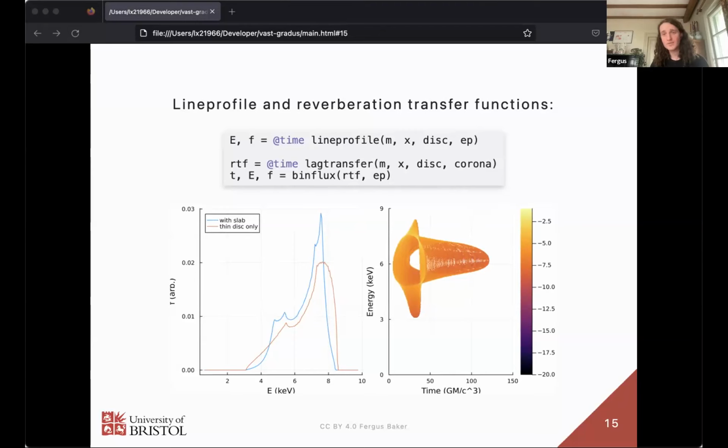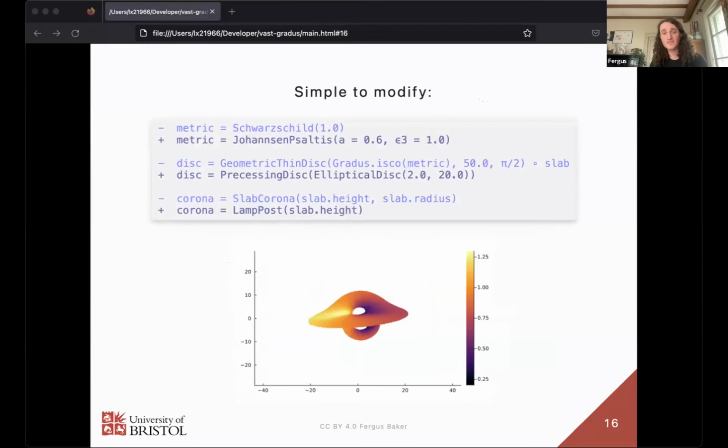And then once you're happy with all of that, or if you want to change anything, it's very, very simple to modify. Changing the space-time is a one-line change and everything will recompile accordingly. Changing the disk is a one-line change. So in this case, we could change it to a precessing disk as shown in this GIF. Changing the corona likewise is a one-line change, and then we can calculate all those products again.